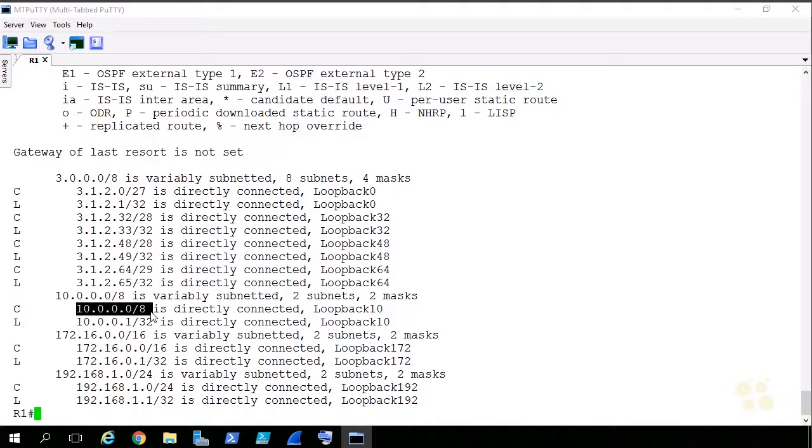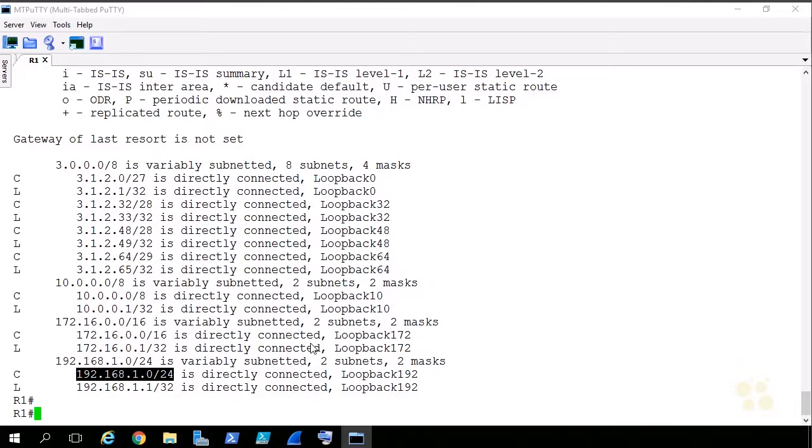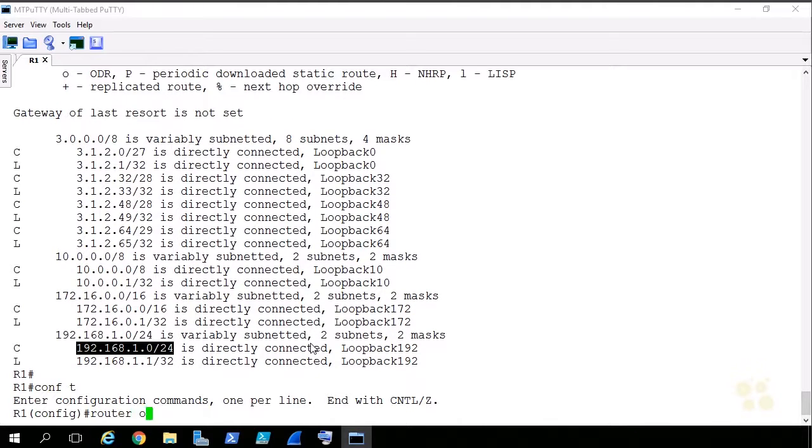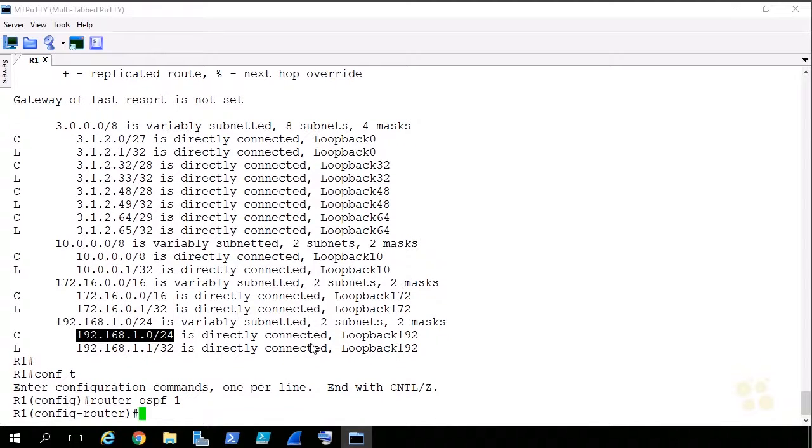We have the 10 network, great, 1 out of 3. We're looking for the 172.16 network with the 16-bit mask, great, that's 2 out of 3. And then we have the 192.168.1.0 network with the 24-bit mask, fantastic. It's time to go into OSPF. So we'll go into configuration mode, router OSPF. We'll select a process ID of 1, press enter, and then we'll add our network statement.